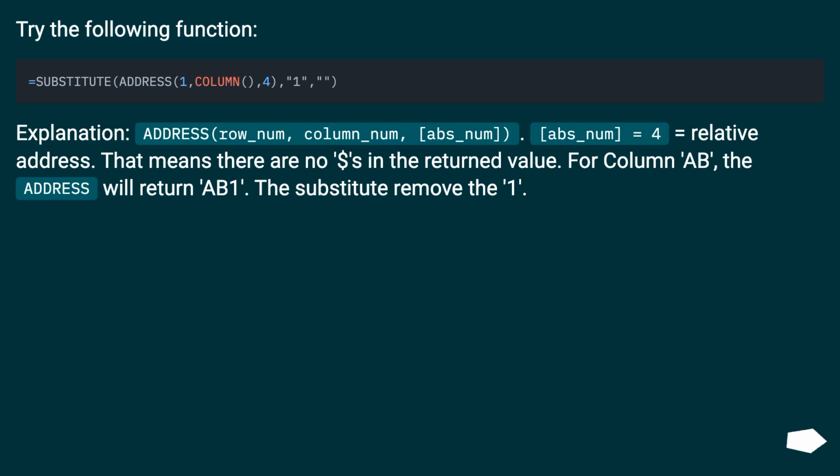Try the following function. Explanation: ADDRESS(row_num, column_num, abs_num). abs_num equals 4 equals relative address. That means there are no $s in the returned value. For column AB, the address will return AB1. The SUBSTITUTE removes the 1.